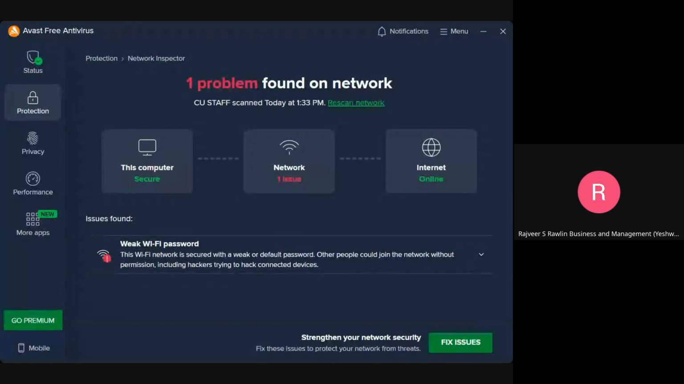Where is that? Here. Are you seeing it now? Yes, sir. Are you seeing this? Bajaj Finserv? No, sir. It shows one problem found in network. Oh, no, it's something else. Okay. Stop sharing.